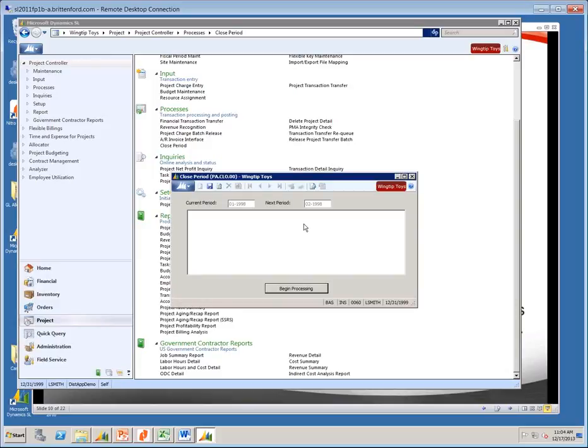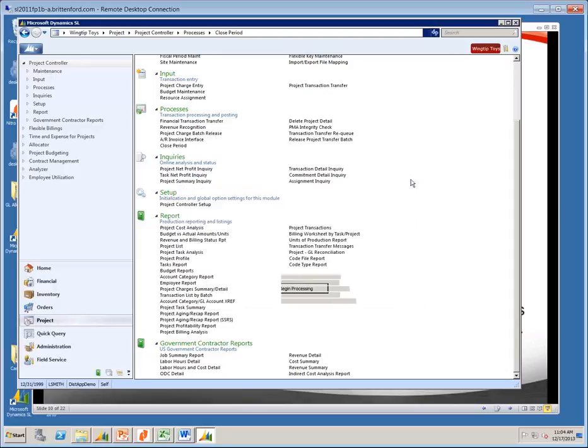You can change it back. The only caveat I say to this is be sure no one is posting. If you need to correct something and you need to go back to a prior year after you've closed it, be sure that you are the only one working in the system and somebody's not releasing something, because if something is related to Project Controller and you roll it back, it may get into the wrong period and then you're trying to figure out what you're doing.